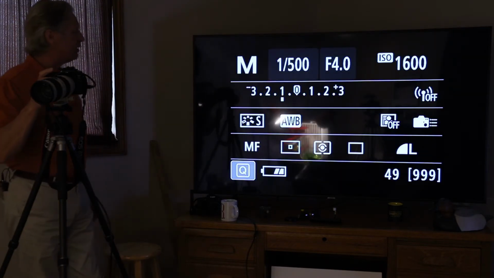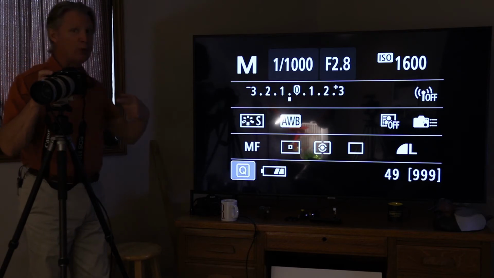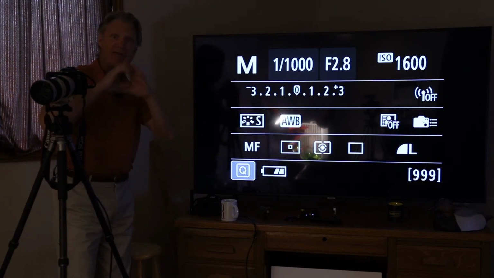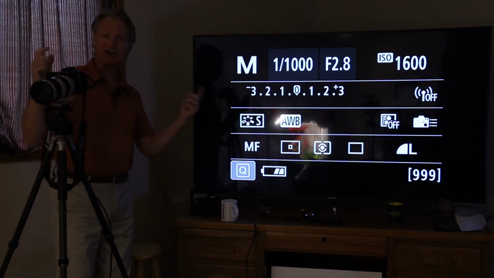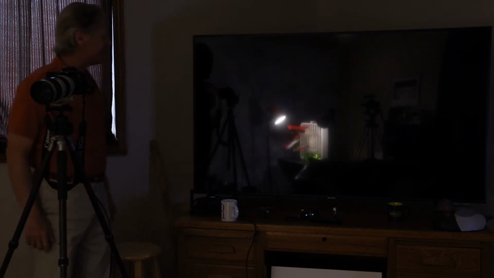But let's try to get all the way to 1,000th of a second. Fortunately for me, this lens opens up all the way to f2.8. So that's the benefit of having a big aperture, right? We can get that extra shutter speed in our situation here. Let's take that picture, 1,000th of a second.